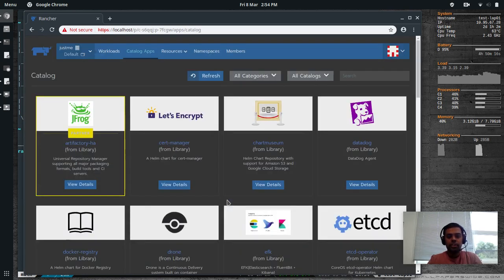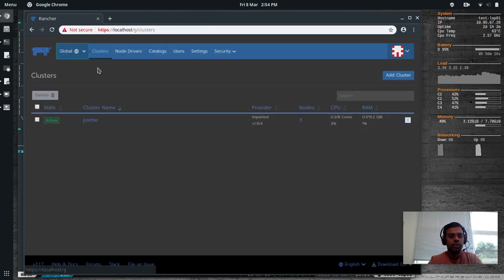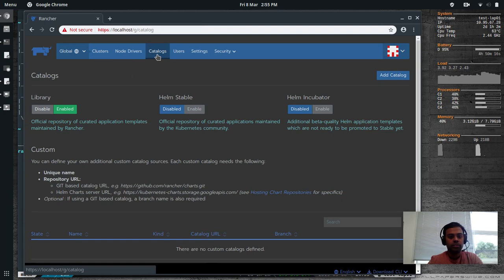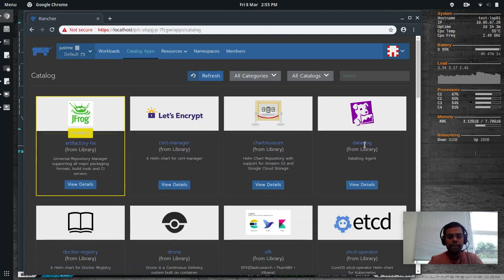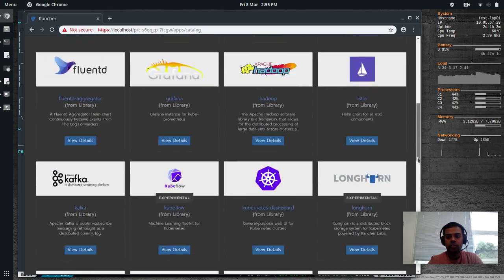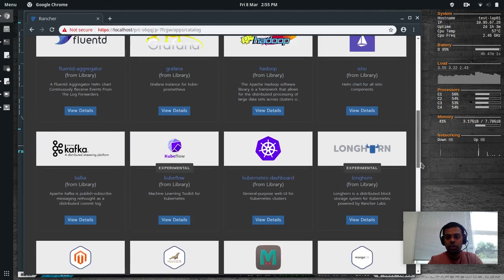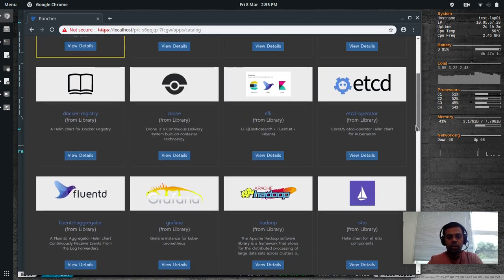So when you set up Rancher, let me show you that. Go to global and look at the catalogs. You can see the catalog library is enabled, so you can launch some predefined Helm charts. So when you set up Rancher, it's going to enable the default repository. So click on launch, and you'll have lots of applications here that you can deploy using Helm. So I'm going to be using the EFK here.